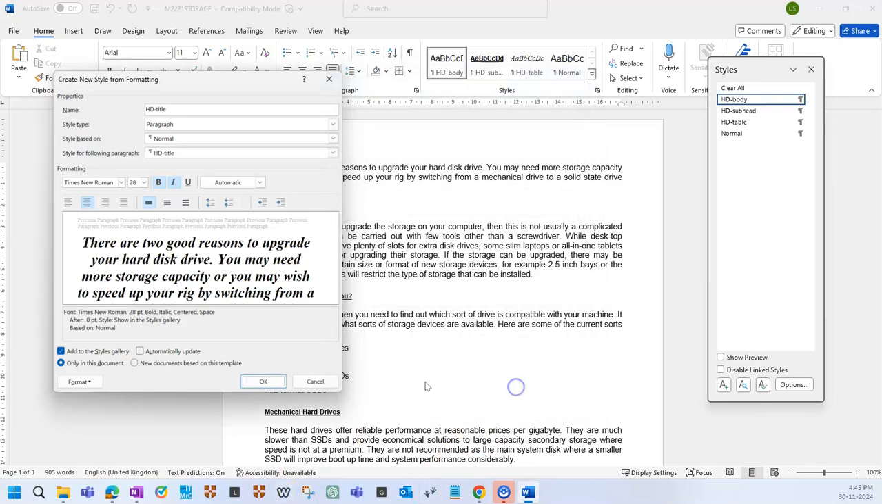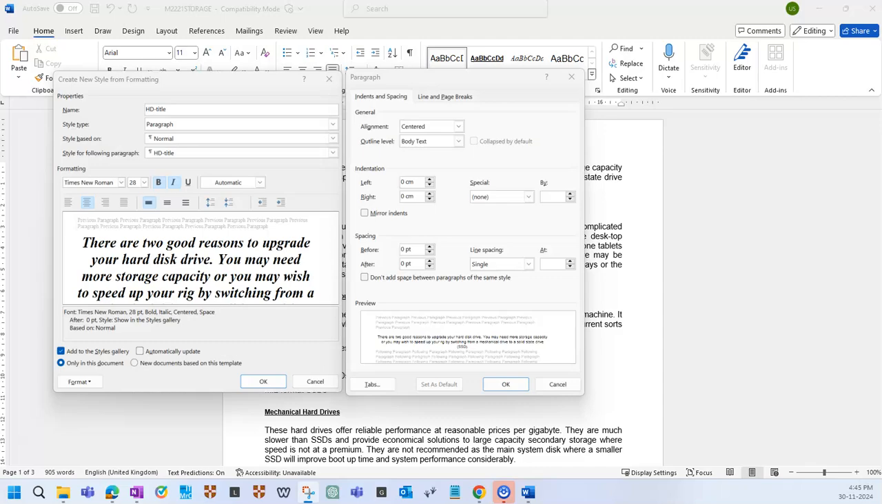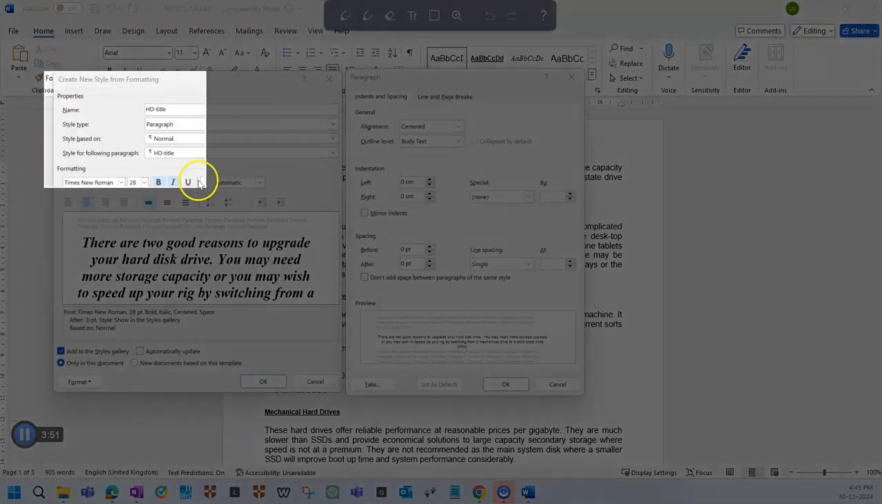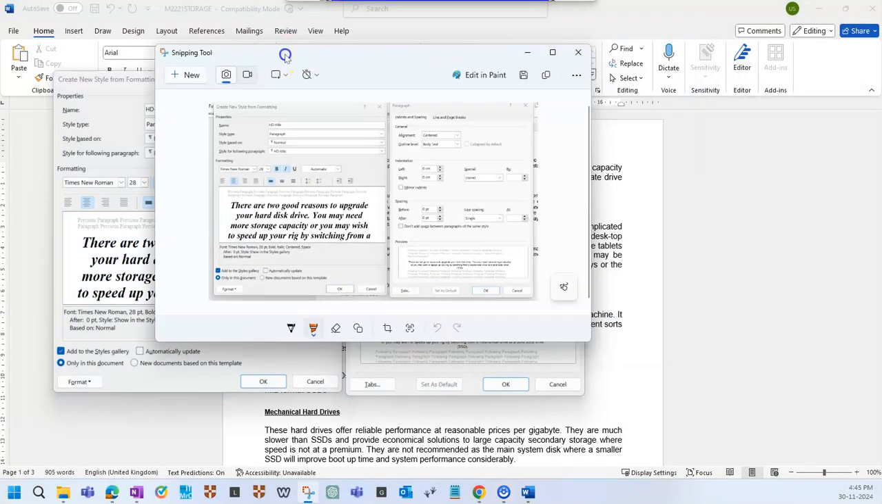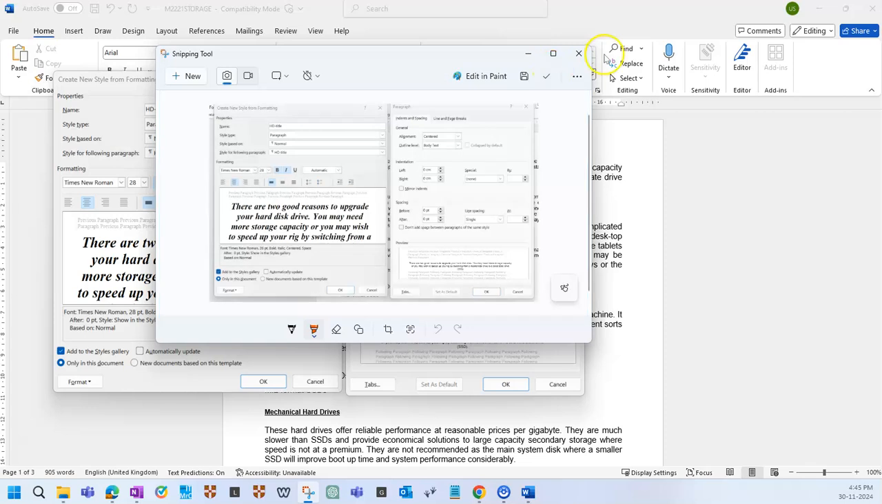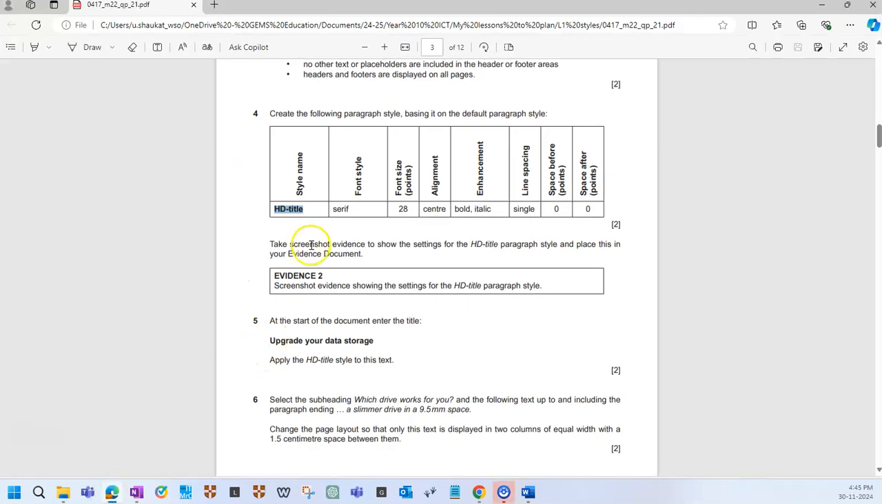Now, if I press OK, sometimes it shows on here, but not always. That's why it's important to have both boxes open here. So you take a print screen like this, and then you'd copy and paste it into your evidence folder. Normally this would be evidence number 2, if I'm not wrong. Yes, evidence 2. It says here, screenshot showing the settings for the HT title paragraph style.